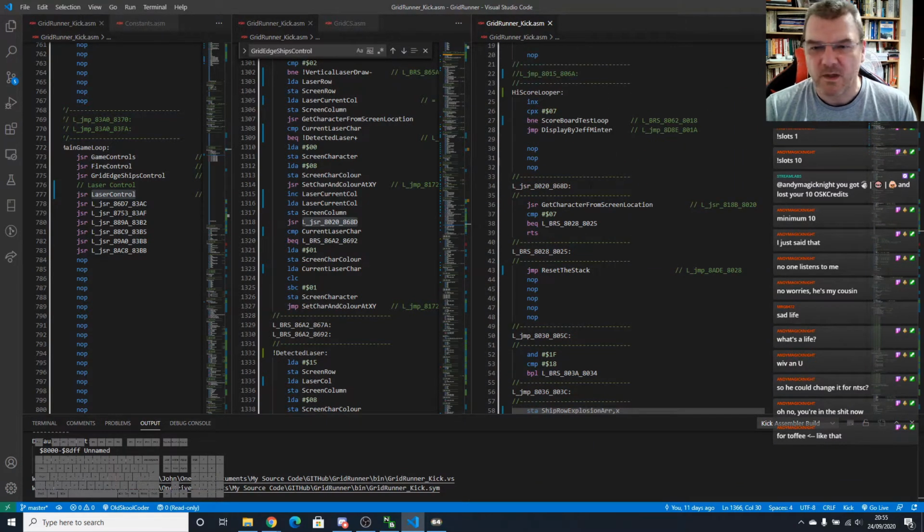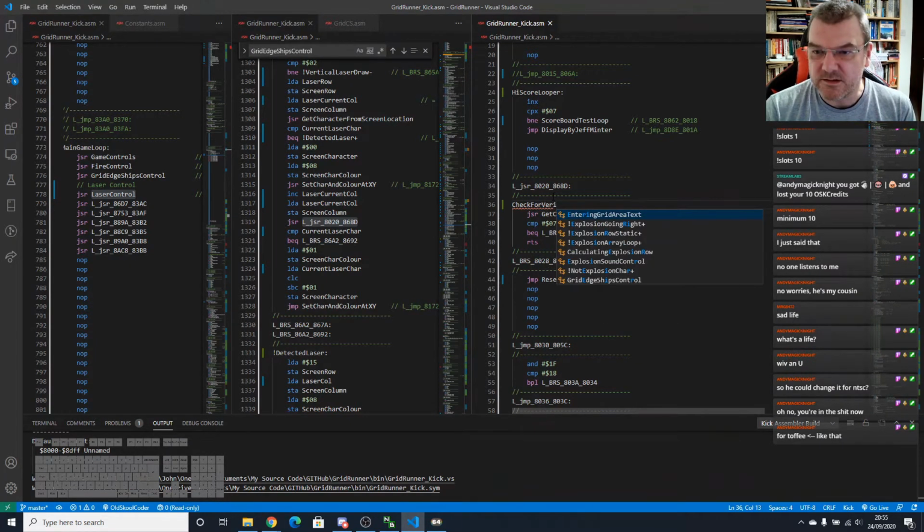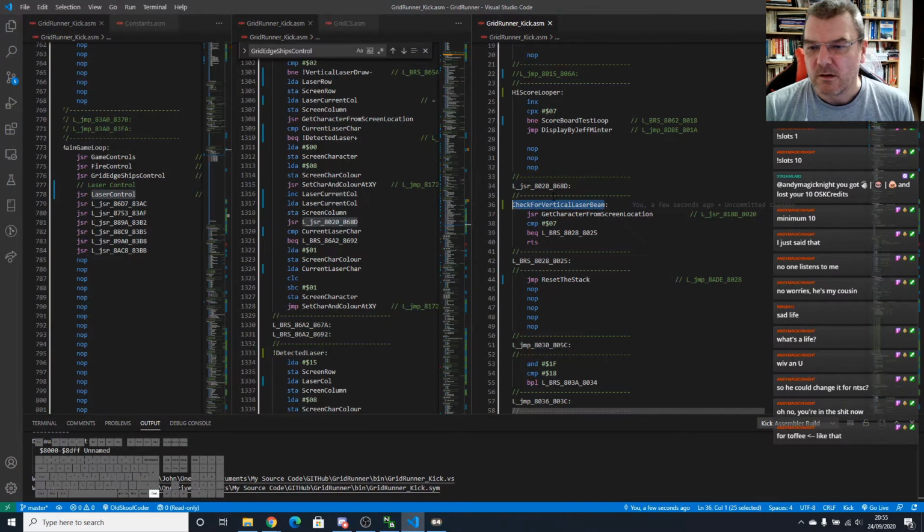Here. So he's getting the... What? Okay. So this is check for vertical laser beam with laser spelt correctly.